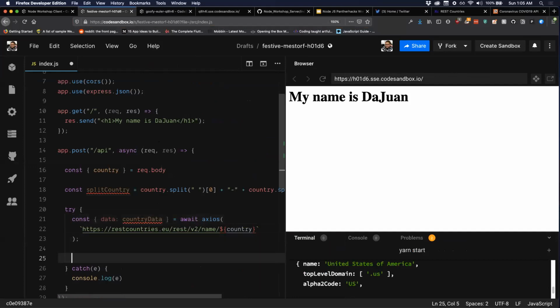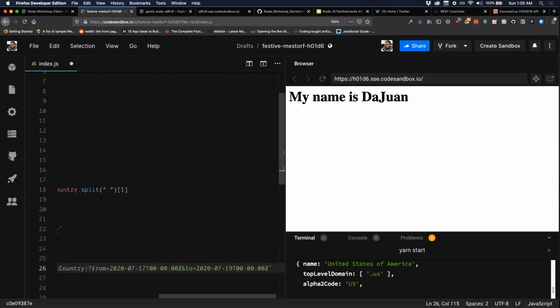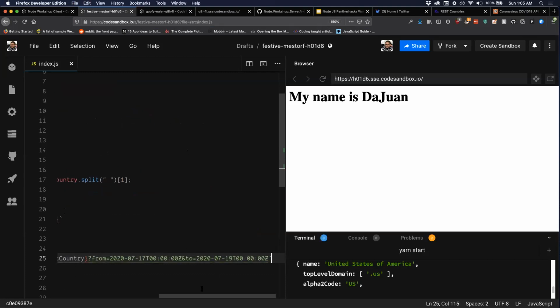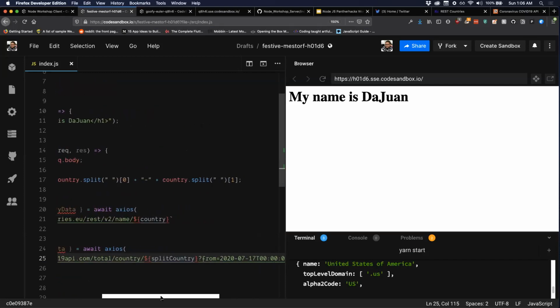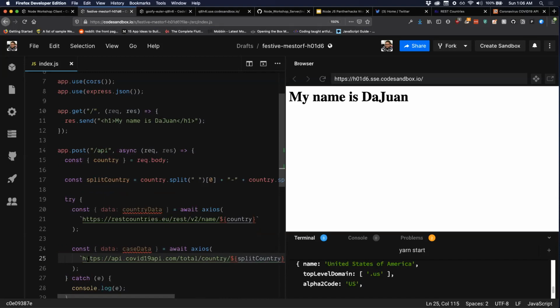So we're going to have another await call. So let's do const data await Axios. And this is what we're going to use for the data that we need for each case.